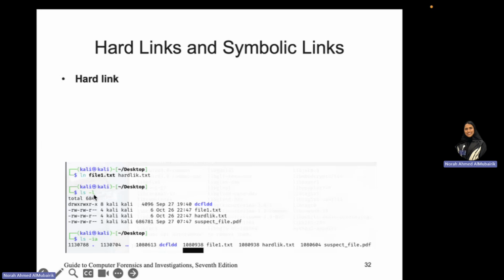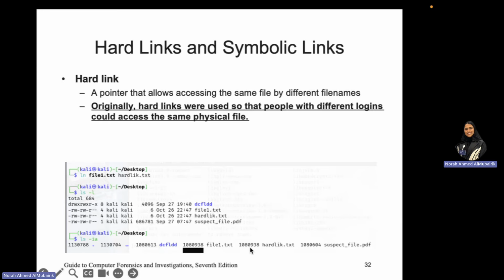If I type ls -l and list everything, I will see that the hard link and the file are actually different files, but they have the same inode. See, this is the file and this is a hard link to text, and they have the same inode. What does a hard link actually mean? A hard link is a pointer that allows accessing the same file by different file names. Originally hard links were used so that people with different logins could access the same physical file.